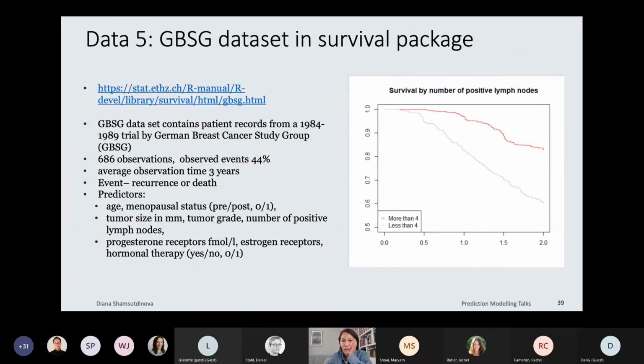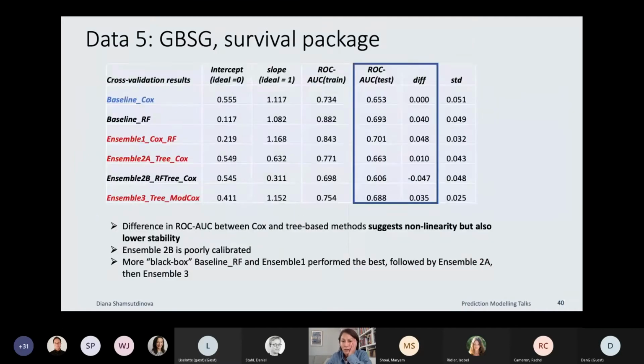And finally, the other real data set, the cancer data, actually does show that there is some nonlinearity, because all the tree-based algorithms worked quite a bit better than the original Cox model, and they also had better calibration. You see, here the intercept is 0.5, which is quite bad, but random forest is around 0 and 1, and I think the rest are not so good though.